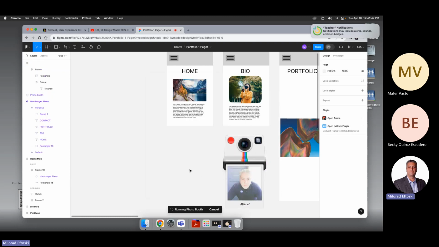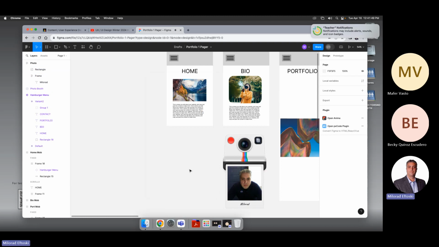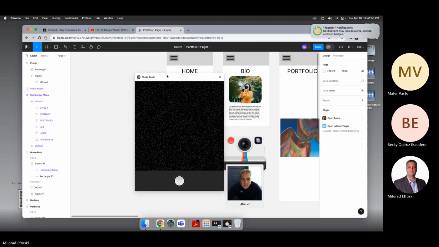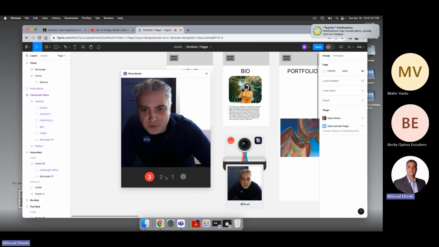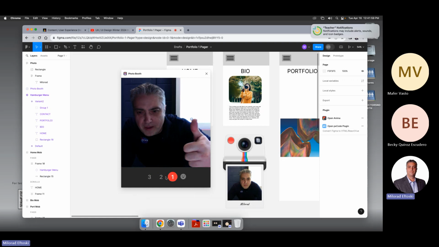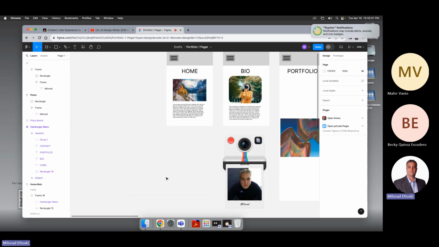Right? So look, did you guys see that? You missed the whole thing. Watch me do it again. I'll take another picture, right? 3, 2, 1. I'm doing this. Look, it spat out another picture. So it's a cool little widget. It's called a photo booth widget.